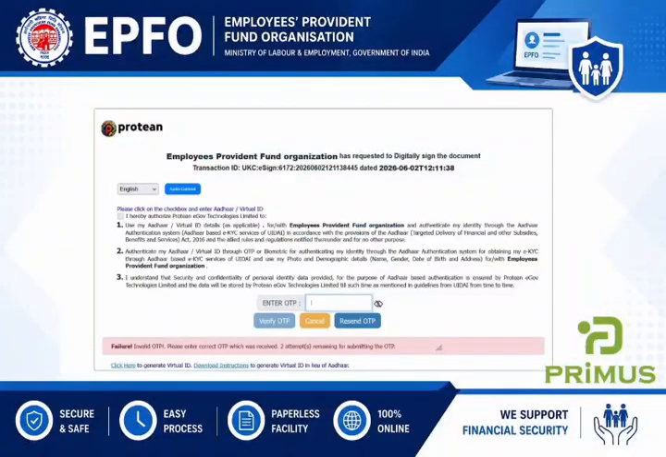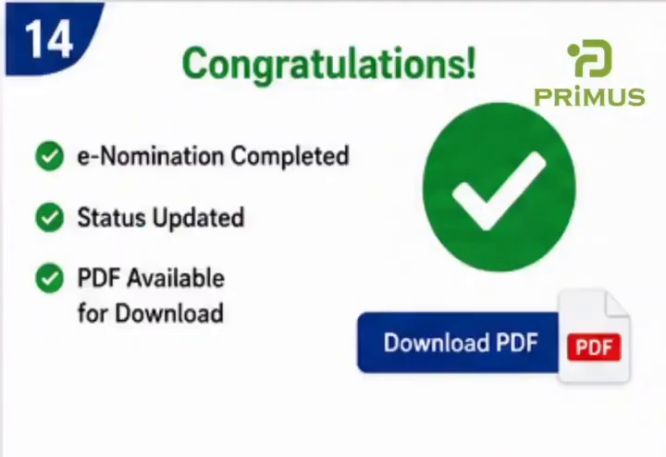Enter the OTP. Click on Verify OTP. Once the OTP is verified successfully, your e-sign process will be completed. This confirms your nomination electronically.